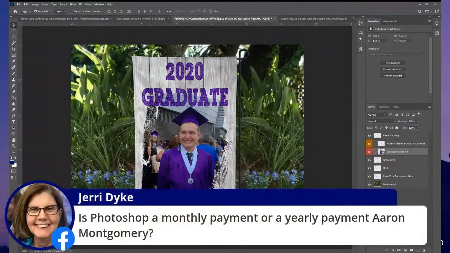Let's see here. Jerry's got a question. Is Photoshop a monthly payment or a yearly payment? I don't know if they have an annual plan. I am on the monthly plan. And for me, because I only use Photoshop, I use their photography bundle, which is basically just Photoshop, and it's $9.99 per month. And you can have it on 2 computers. So I've got it on mine. My wife's got it on hers. And so I don't know about the annual plan. I'll have to go do some digging and looking on that. And if anybody knows that for a fact, please feel free to comment in there as well.